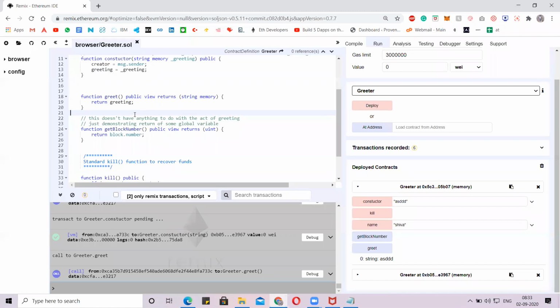Always try to use view when you want to restrict, I mean, when you want to call the data. Is that clear, guys? So, do you have any doubts anywhere? It's great. You can give any name to your function. That's not a problem.